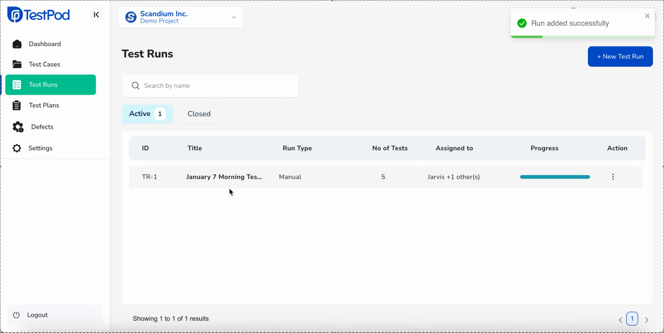Now we have our test run created. Here, all our test runs are going to be listed. So we have the ID of the test run, the title of the test run, the run type, the number of test cases in the test run, the assigned members that the test run has been assigned to, then the progress status of the test run. This is going to be a breakdown of the test cases within the test run.